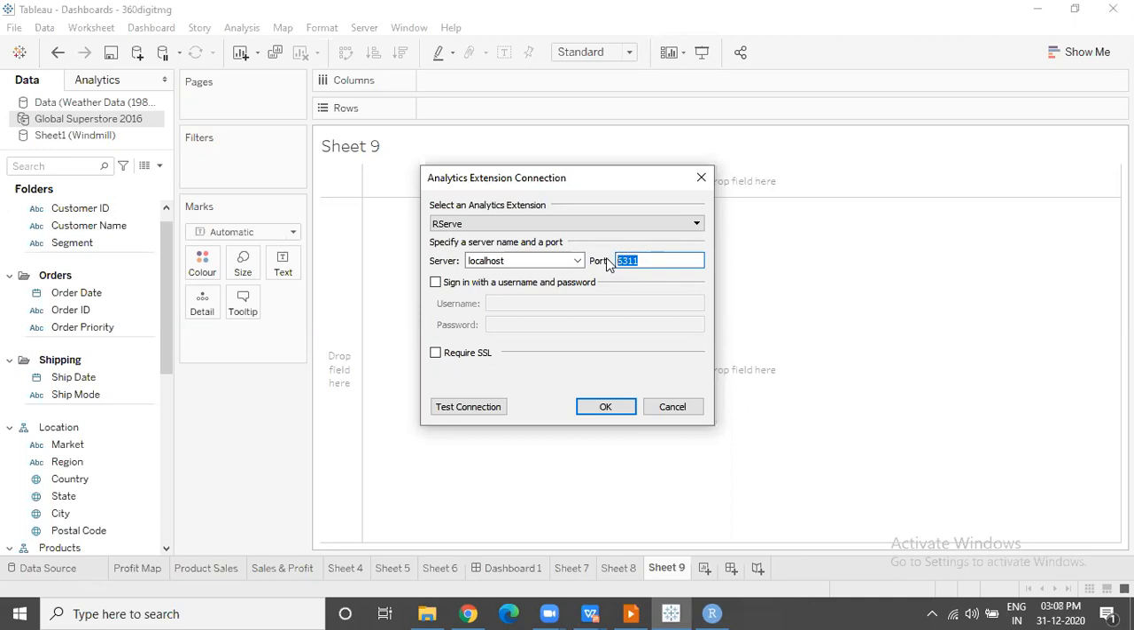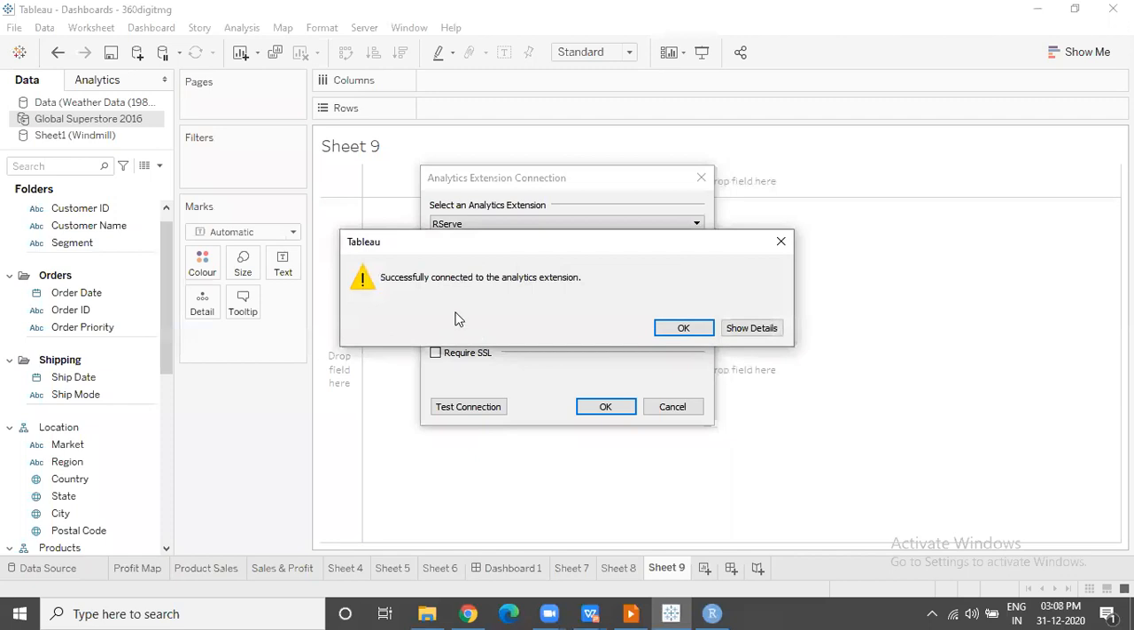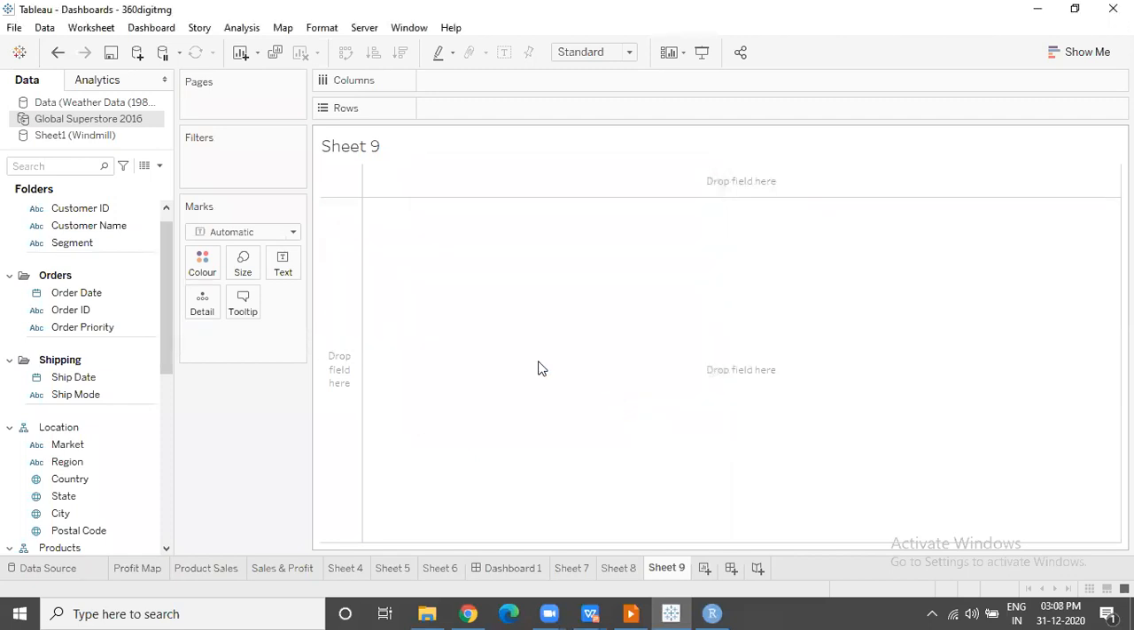Like that, for different data sources, it has some reserved ports. For R, it is 6311. Now, when we test the connection, if everything is good, we will get the message "Successfully connected." And then Done. Now the connection is established.